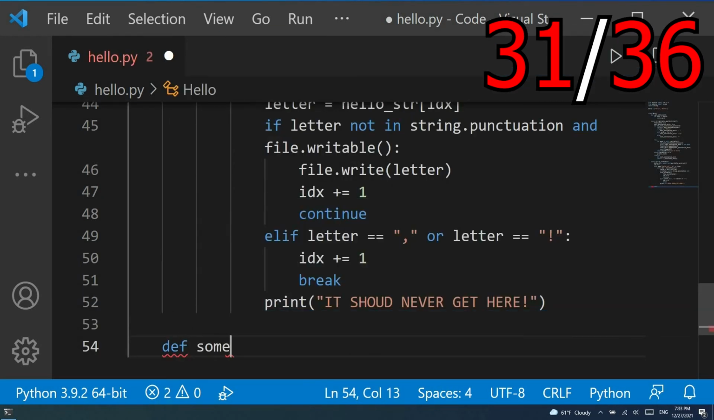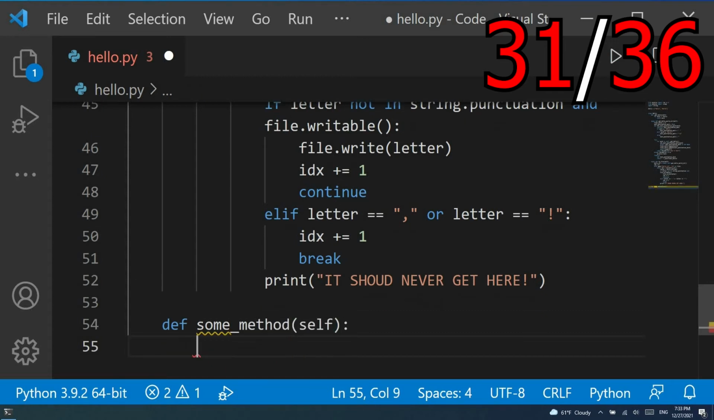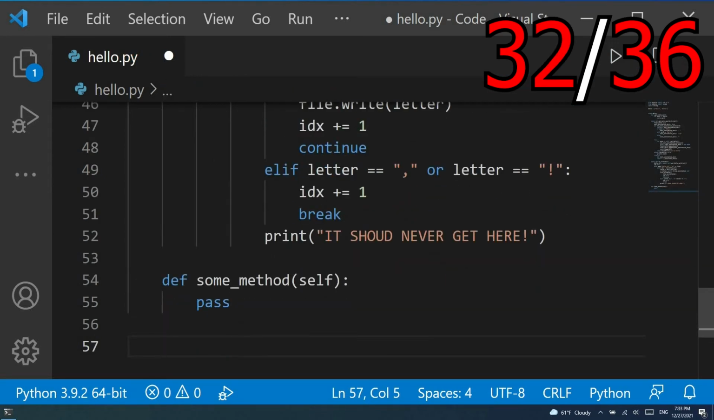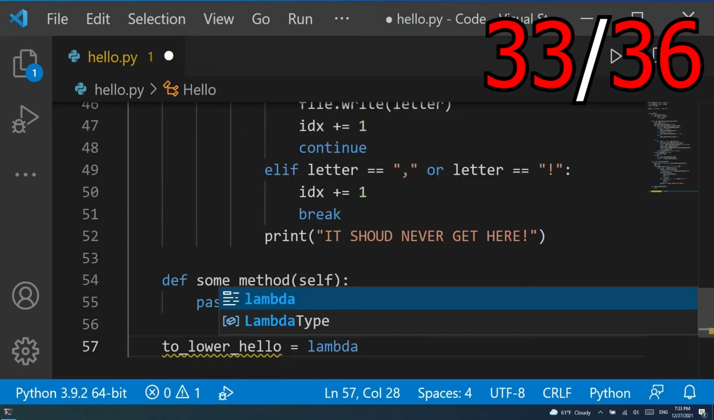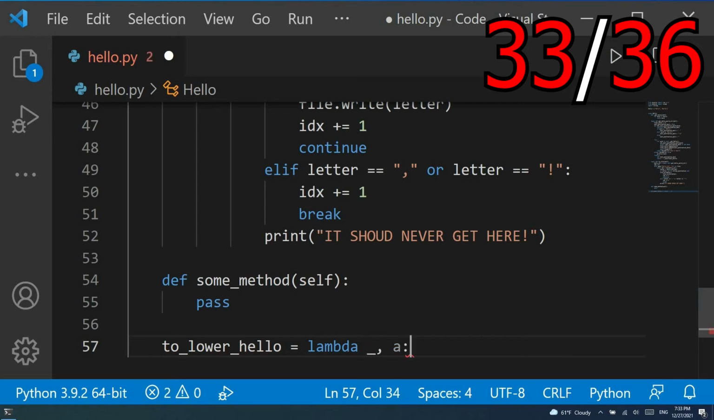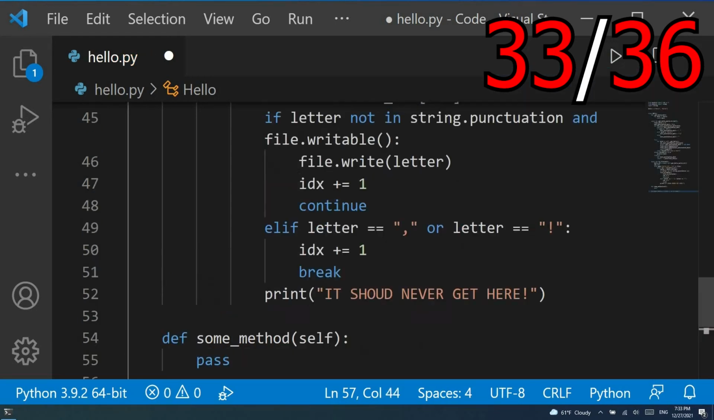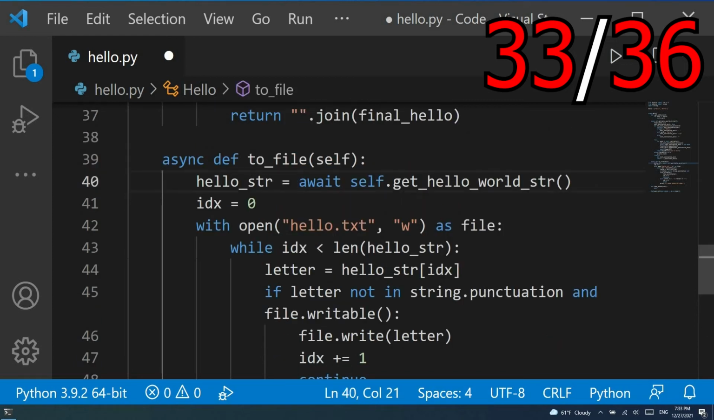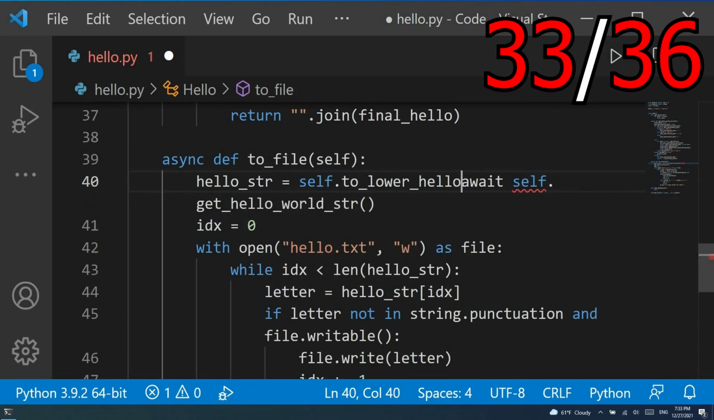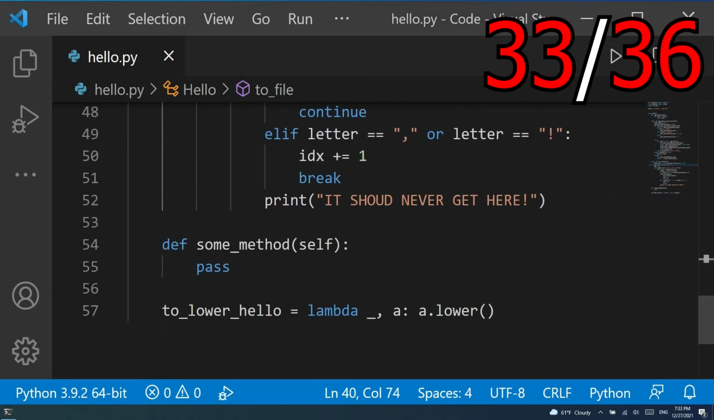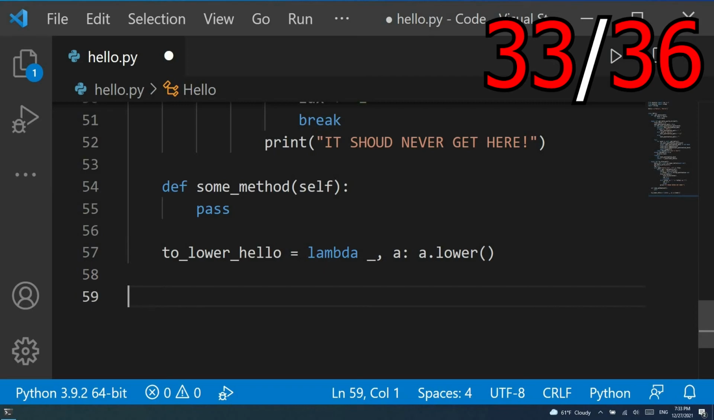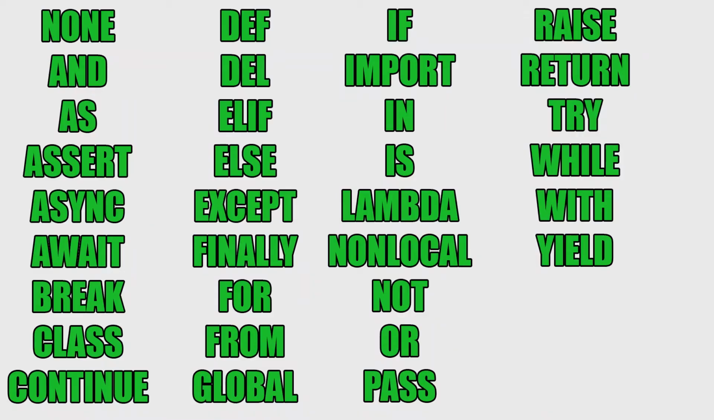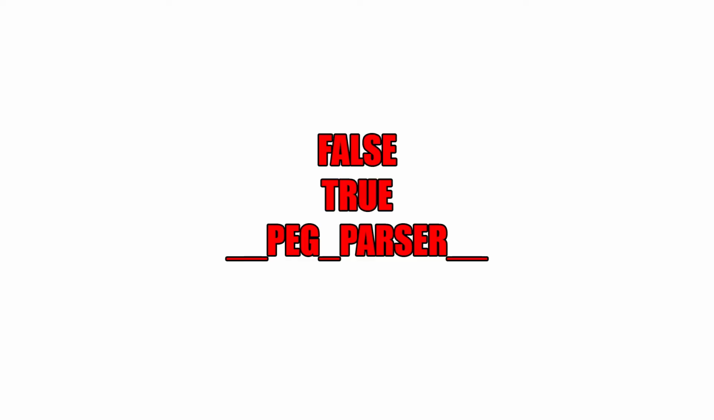The next keyword we can use is pass, and for that we can just create a method and literally just put pass into that and nothing will happen. And we still have to put lambda in somehow in here, so we can just create a lambda method inside the class. So the first underscore is basically a discarded self argument, and what we can do is just make this function convert the string to lowercase, and then we can use it in our toFile method and write hello in lowercase toFile. Just like that, we have used 33 out of the 36 keywords that were provided to us.